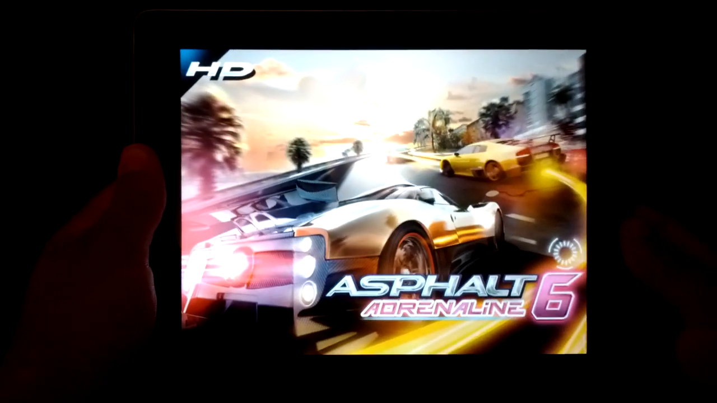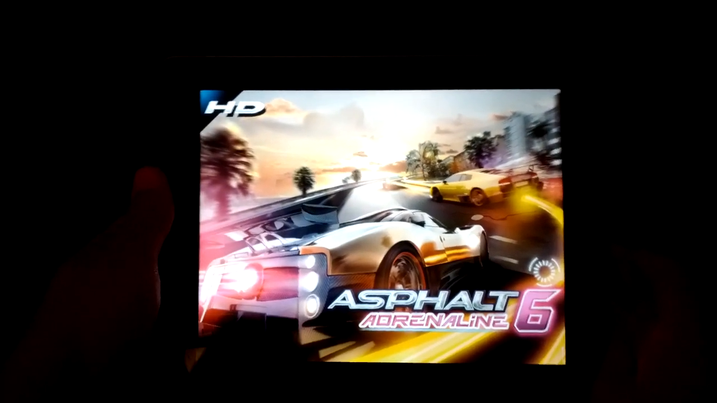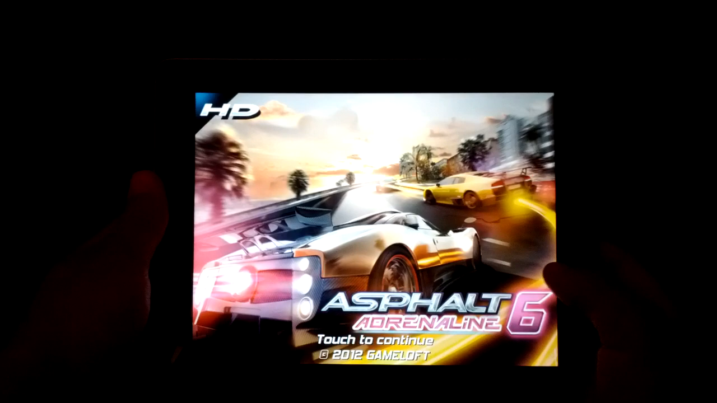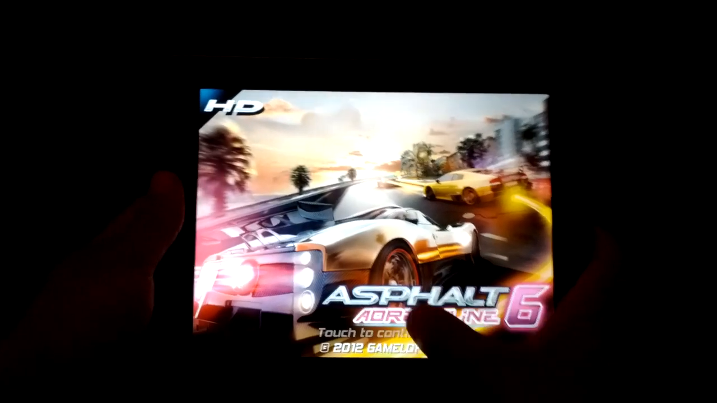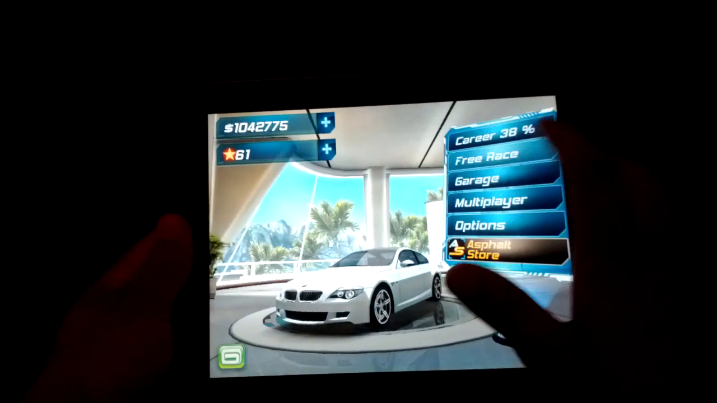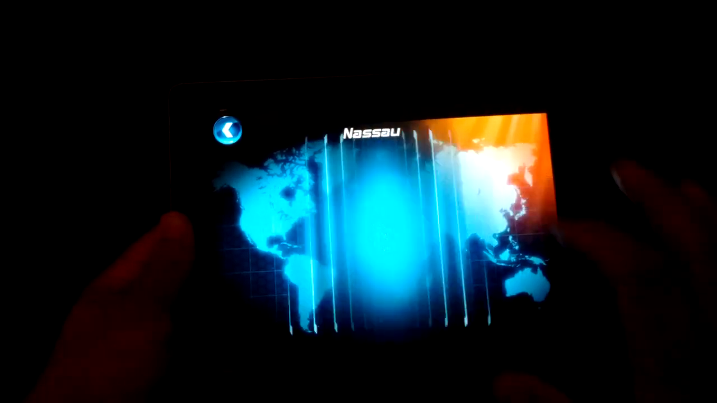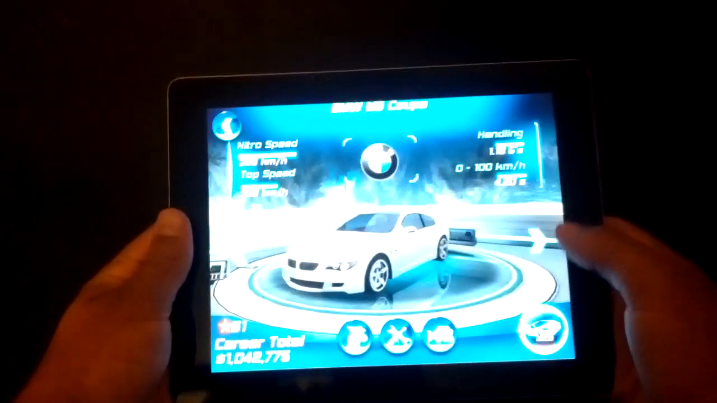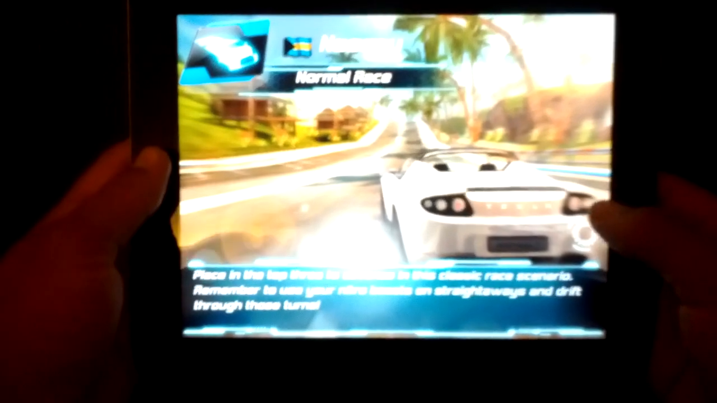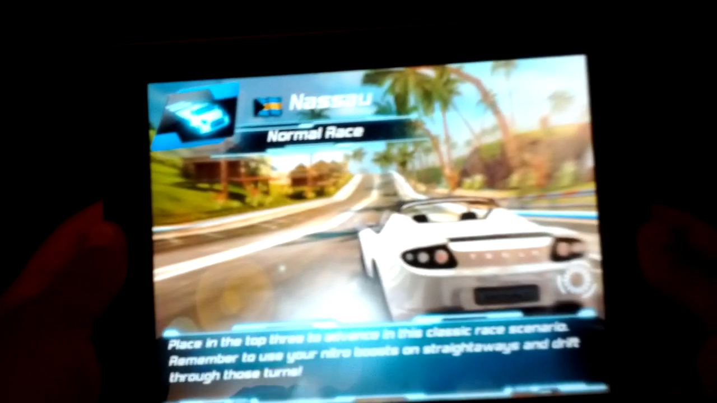And that's another thing about the iPad 3. I know that it has the quad-core graphics, but in most cases it's only just a couple seconds faster than the iPad 2. So here I'll just do a free race, normal, and that. Choose your car, and I'll just load up the race here real quick.